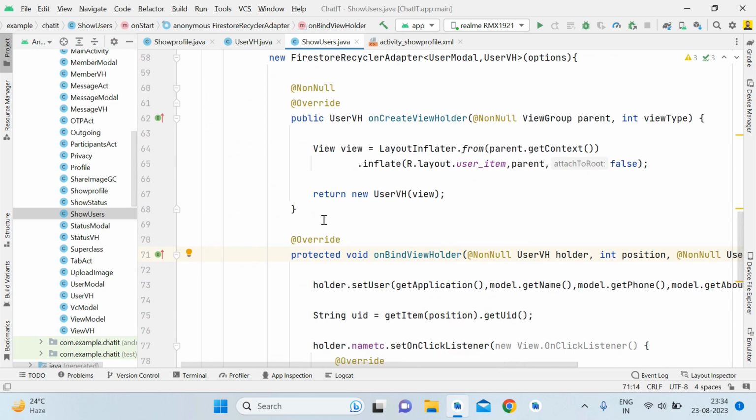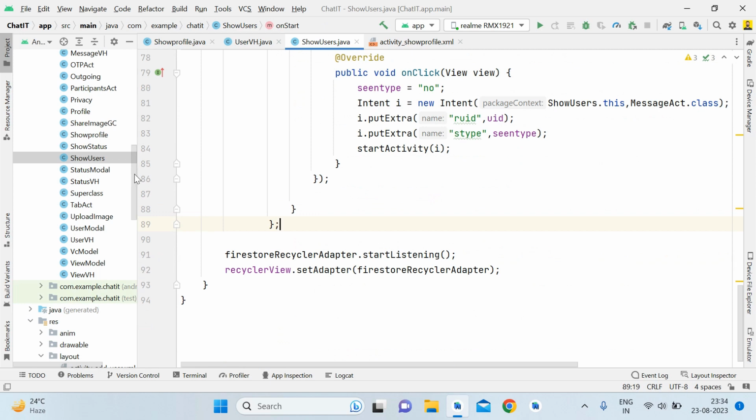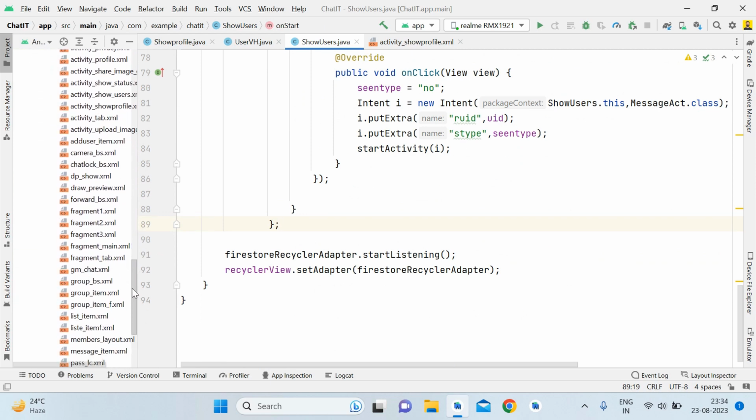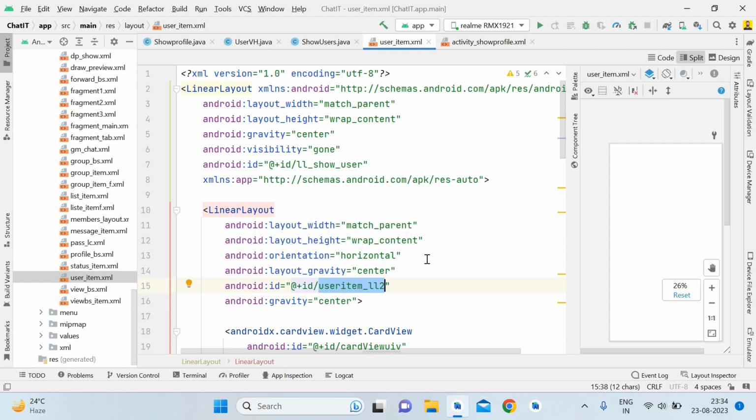Now you can see that here we are fetching the data, and this is a method showUser, and we are using this user VH. So now here you have to open the layout file, which is user item. You can see that we already have this ll_show_user and user_item_ll2, which we have already implemented. So we will simply make the layout file invisible if the user is blocked, and if the user is not blocked, we will make it visible. That's all we are going to do.